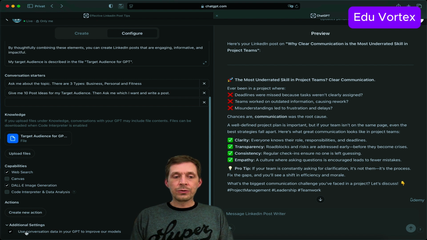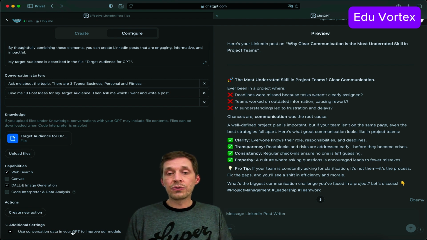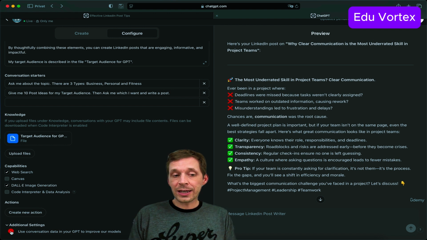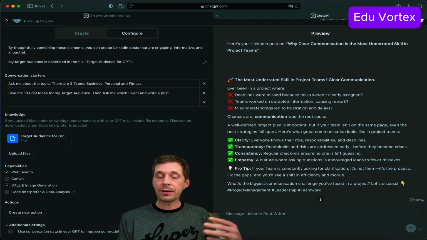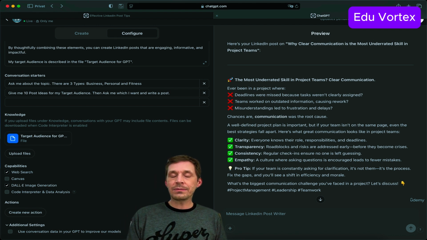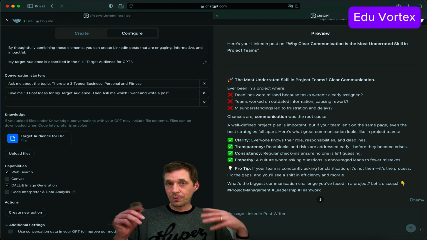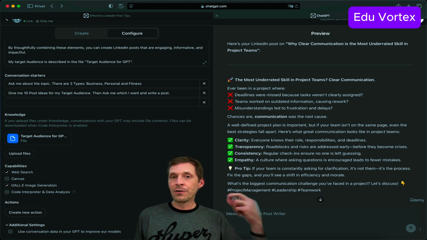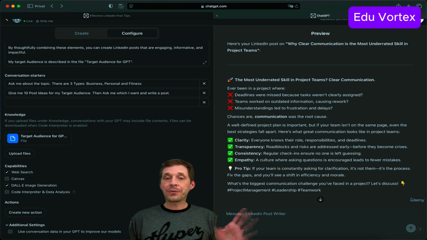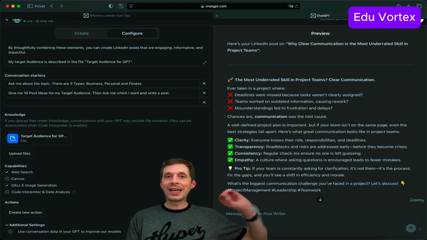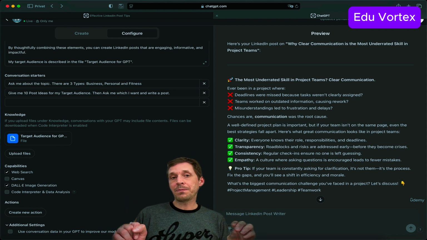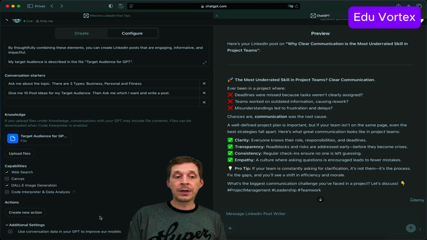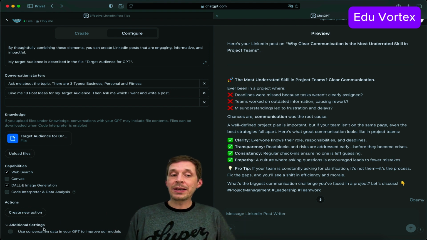This here, use conversation data in your GPT to improve our models. You could uncheck this if you don't like to improve their models with your data, maybe your personal data or whatever. I mean, you shouldn't use your personal data anyway too much, or customer data or client data, phone numbers, email addresses, and so on, because you never know who reads this, and maybe there will be a leak and then everybody will point at you. So you shouldn't upload sensitive data here, because it could be exposed. But if you uncheck this, it's maybe a little more safe.